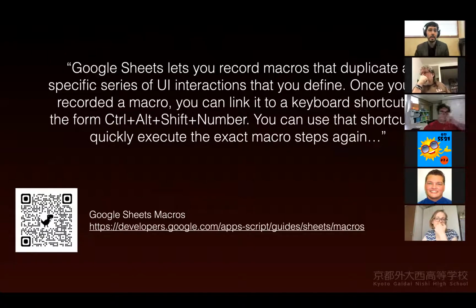just to give you a little idea of what macros are, from Google's developers website: Google Sheets lets you record macros that duplicate a specific series of user interface interactions. So what it's talking about there is the keystrokes that you define. Once you've recorded a macro, you can link it to a keyboard shortcut in the form of Control, Alt, Shift, and a number. Or if you're a Mac user like I am, it's actually Command, Option, Shift for Mac users. You can use that shortcut to quickly execute the exact macro steps again and again.